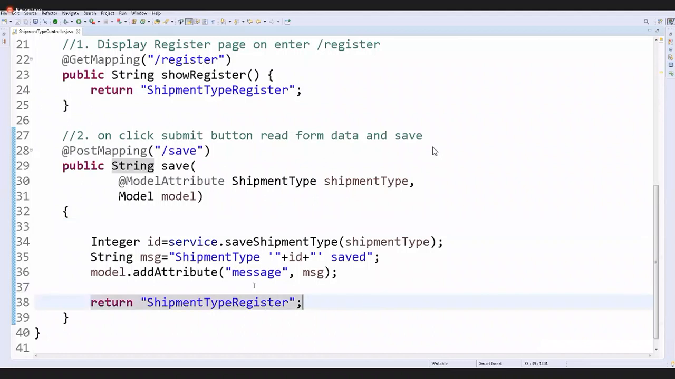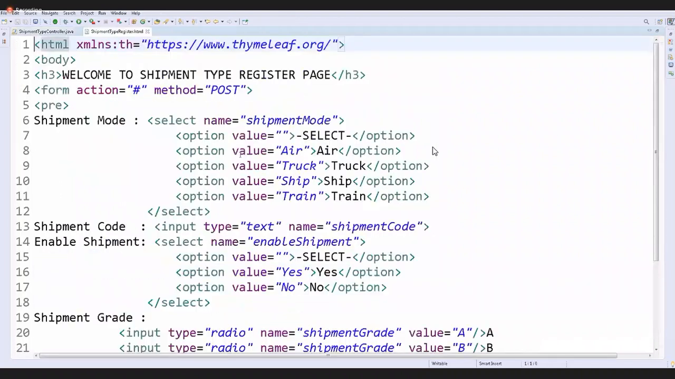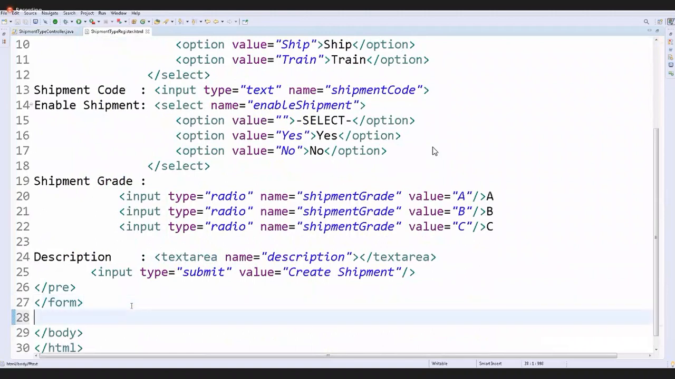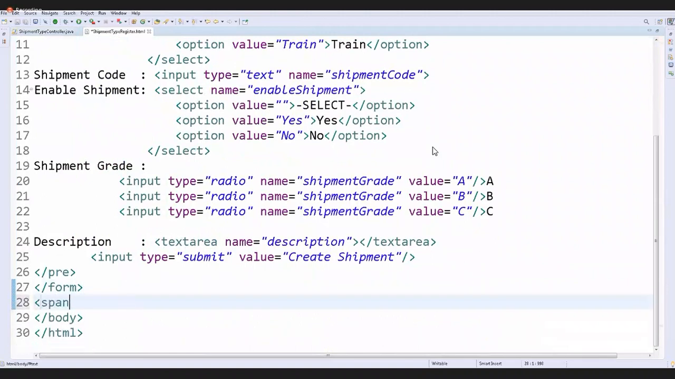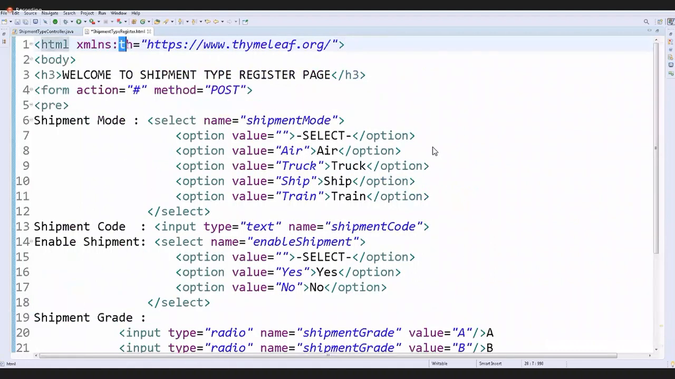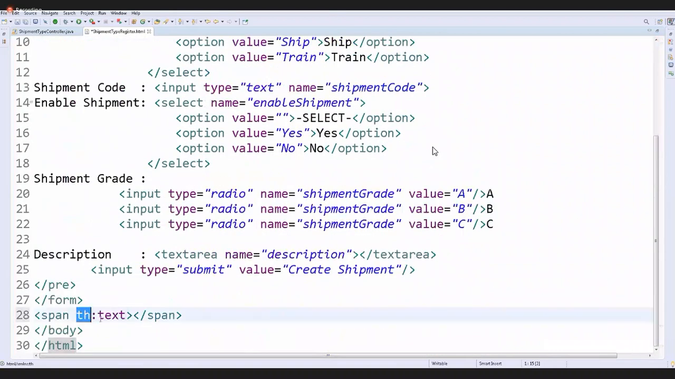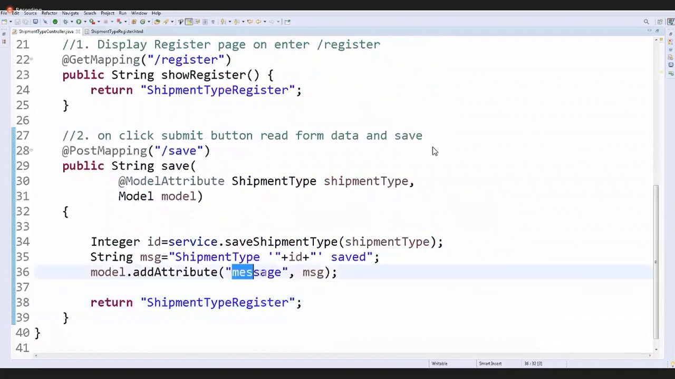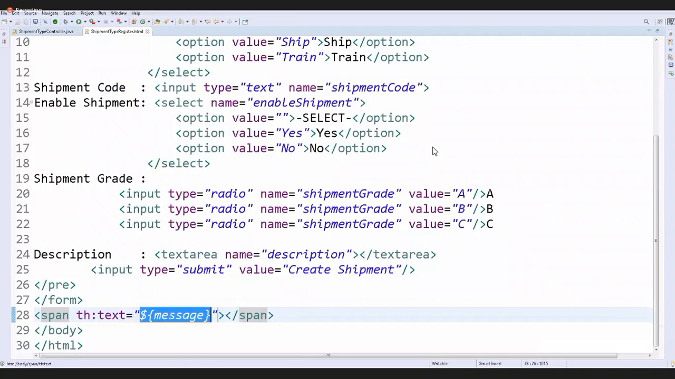Now this message I want to display on this page. How to display? Write a small area, a span. Then write th:text. Th means the Thymeleaf prefix. If you write abcd here, here also you write abcd. th:text="${message}". Whatever key name you are passing here, the same key name you must read here also, like this.